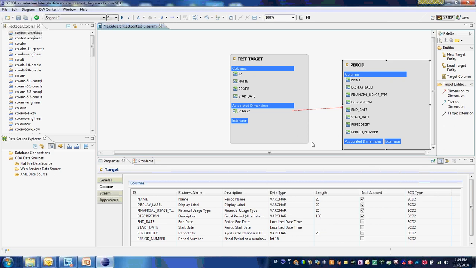Okay, now the target entity is created. You click Save to save the designer.